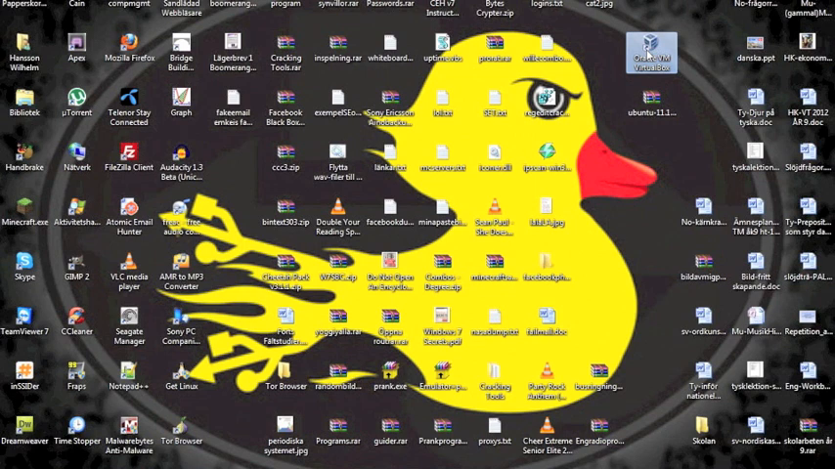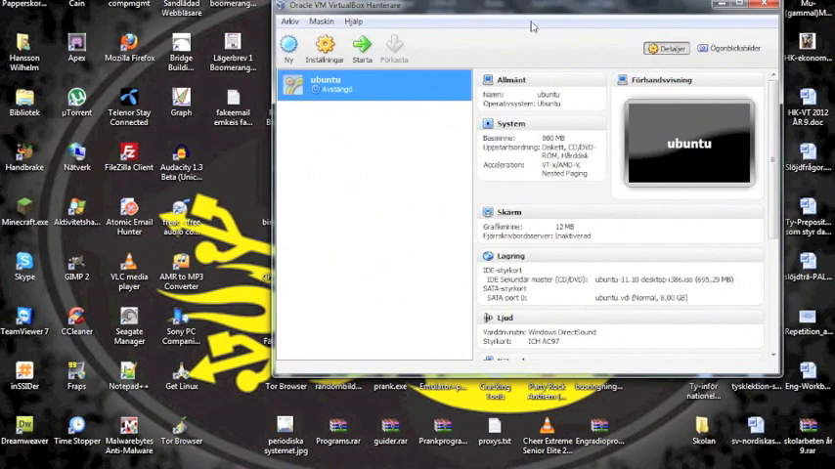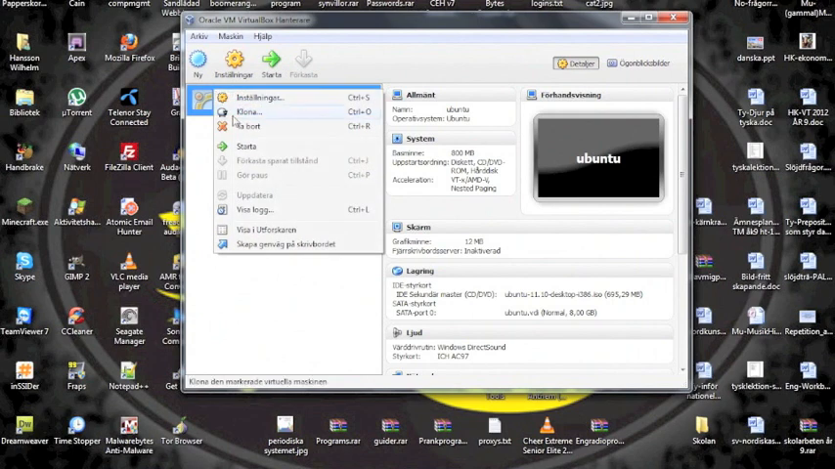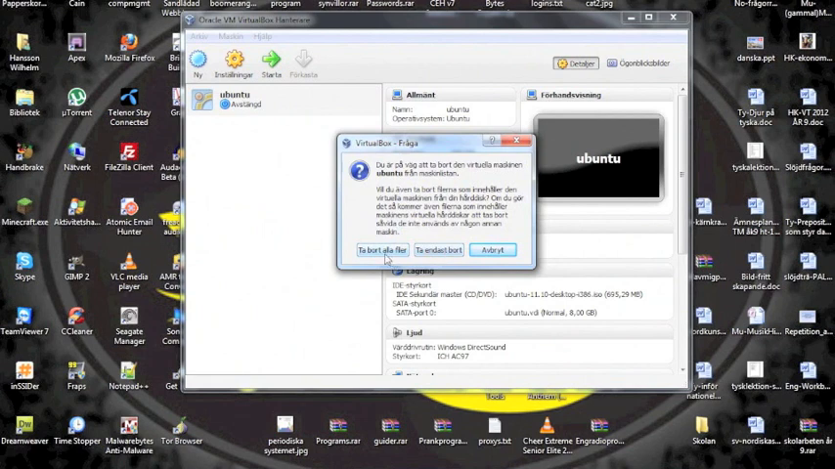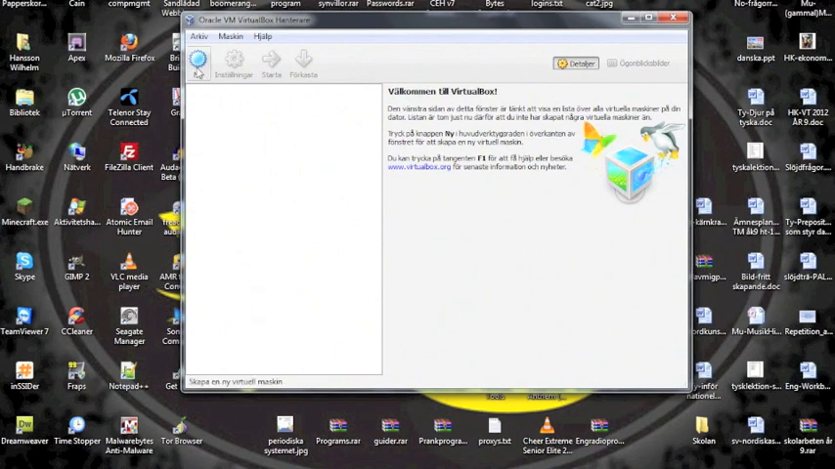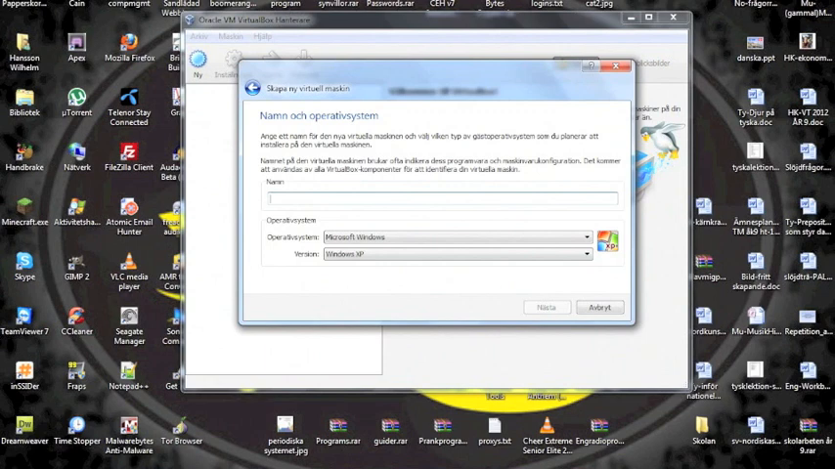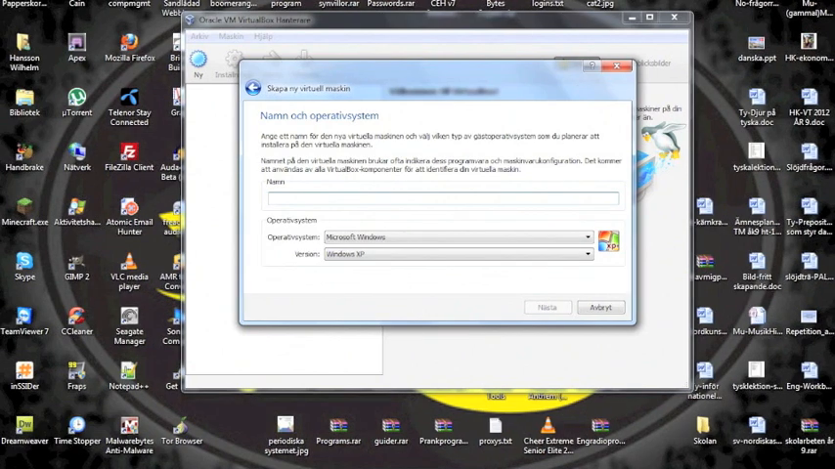VirtualBox. Mine is loading a bit. When you open up, you see I've already done Ubuntu here, but I'm going to throw this one away. Then you press New here and walk through the guide. Here it's asking what you're going to name the virtual machine. And if you wonder what VirtualBox does, it allows you to run Ubuntu inside Windows, and this is needed for us to install Ubuntu on a USB stick.